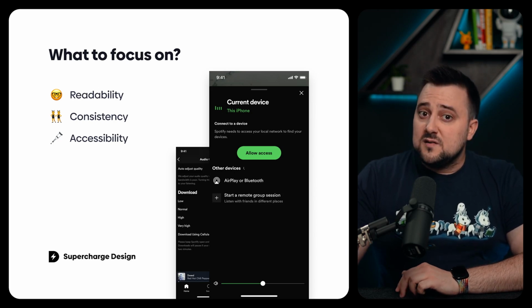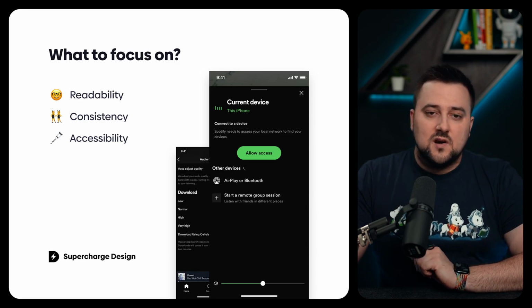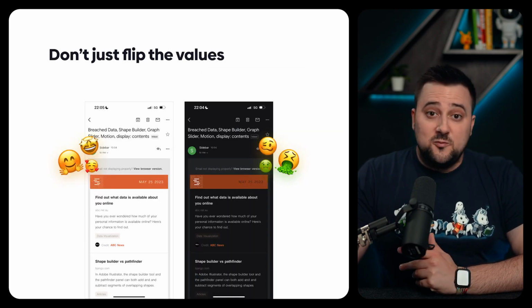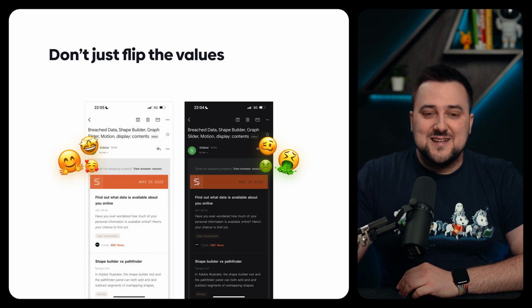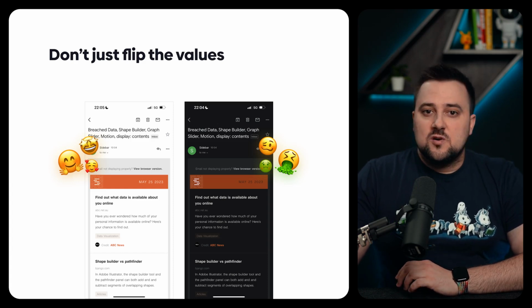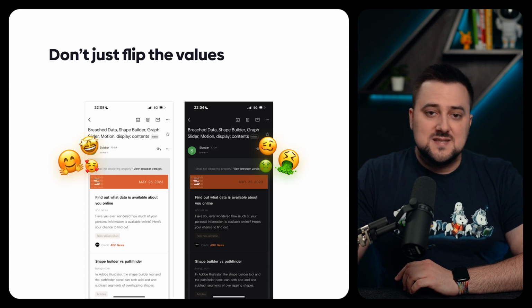Now, let's talk about alternative ways you can use to create dark UIs. One way is to flip the values. It doesn't work well, but it's a starting point. You reverse your light UI and then make adjustments as needed.